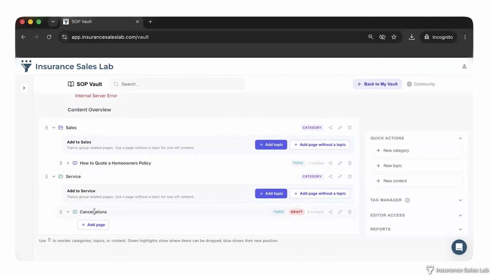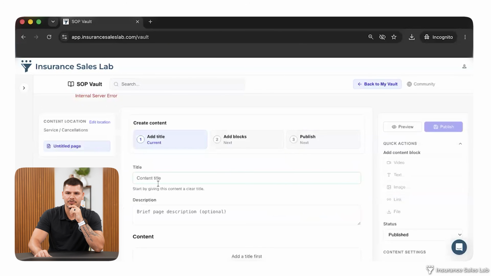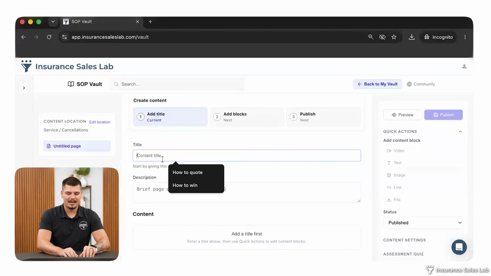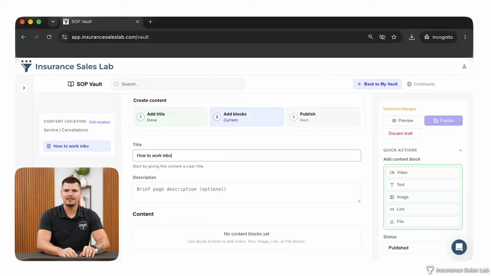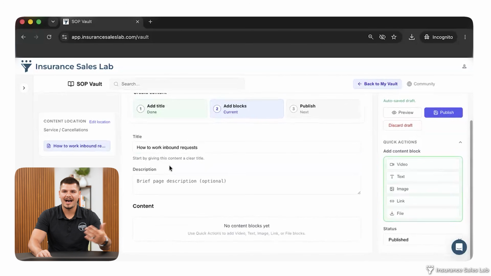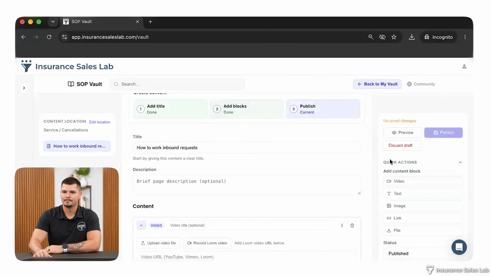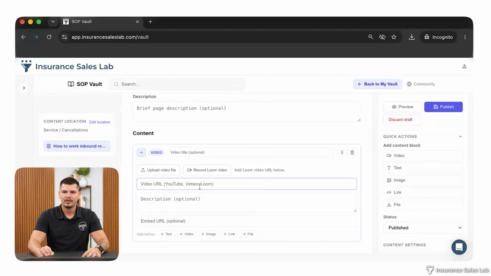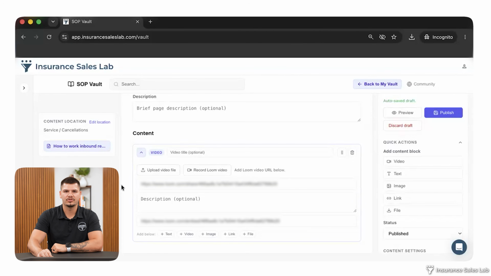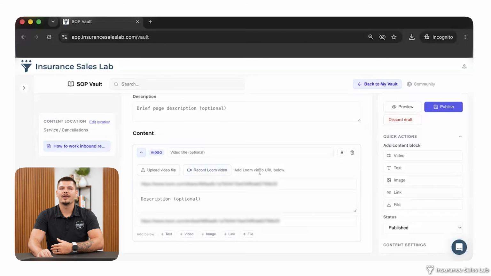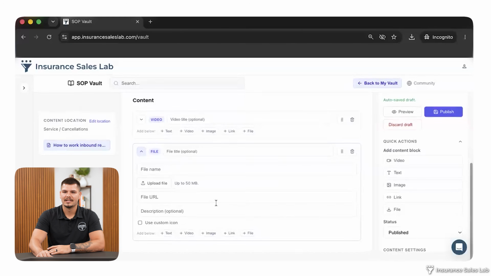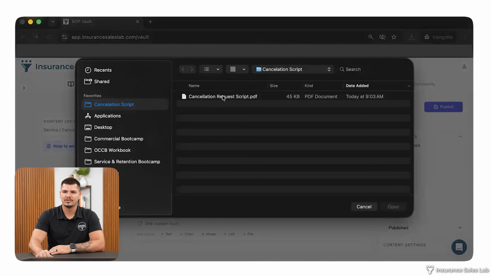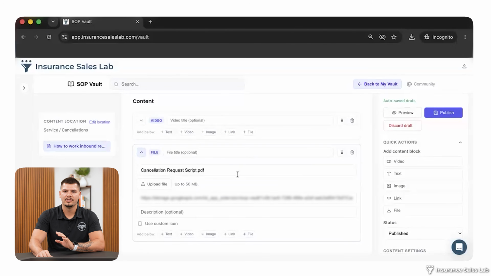Now we actually need to add the content. So we're going to hit add page, and we're going to name this how to work inbound requests. That's really important. If someone calls in to cancel, how do we handle that? So we're going to add a video here. And what we've done is we've already recorded a Loom video on how we do that in our agency. We're going to drop that link right in there. Boom, super easy. But that's not all they need. They also need the script. So we're going to go over here to the right-hand side, and we're going to hit add file, and we're going to upload our cancellations script. So boom, it's uploaded, we're good to go.